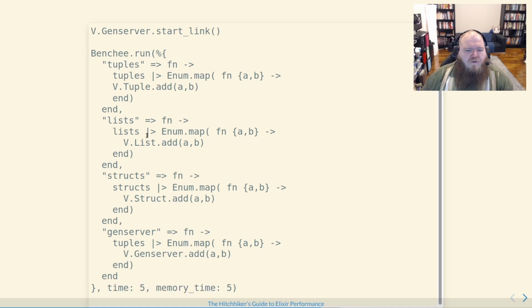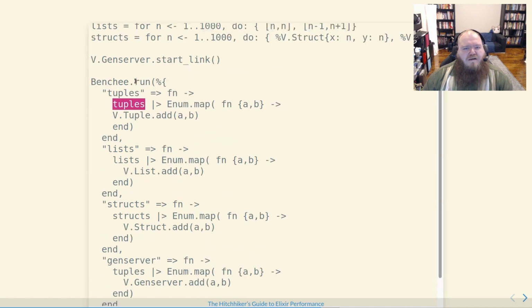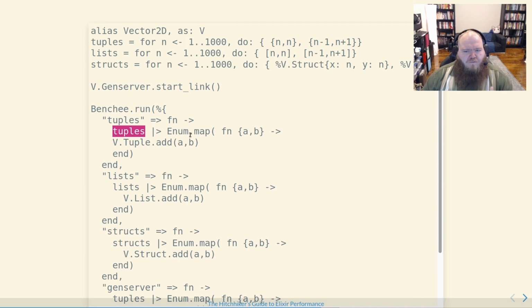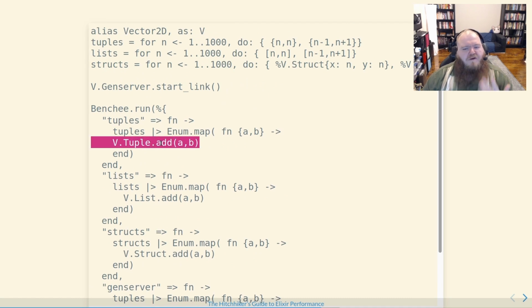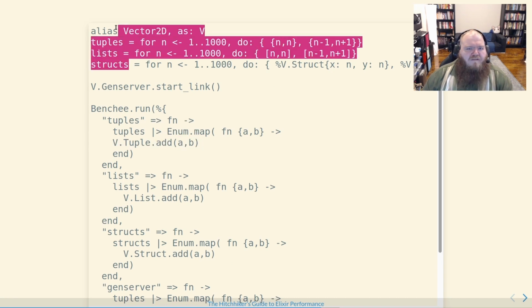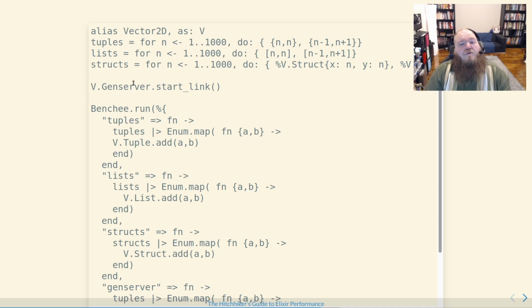So each one of these scenarios, when it runs, is going to take our already generated values, throw them into an Enum.map, and we're just going to run the function over our values. Now, it's important that we did all of this outside of the actual timing, because if you don't somehow warn Benchee about it, if we had decided to replace tuples here with that for loop, or inline the generation, we would be timing the generation as well as the actual stuff that we cared about. So it's incumbent on us to pre-process all of this stuff.